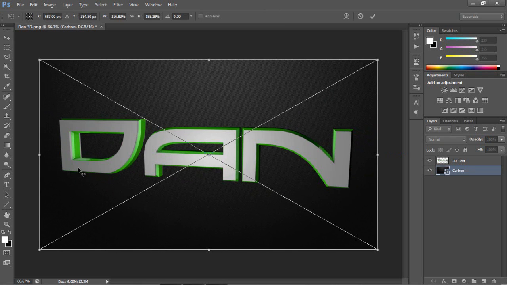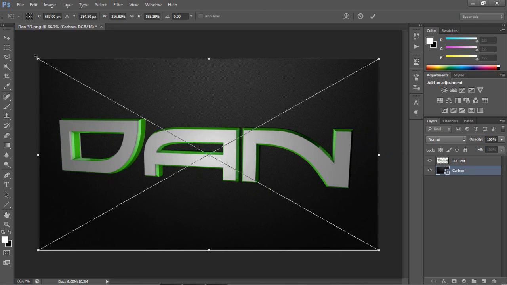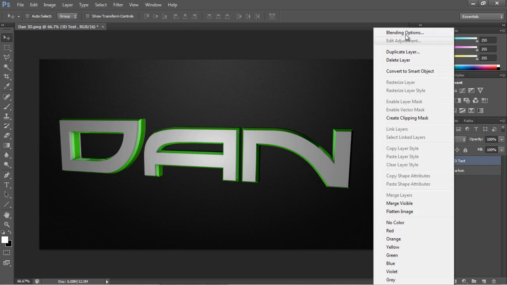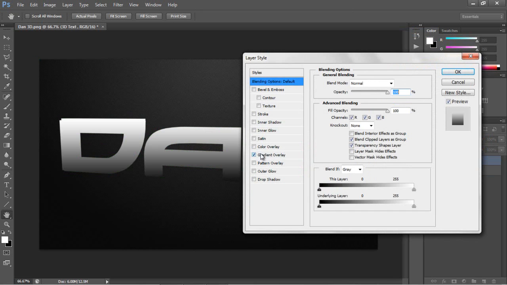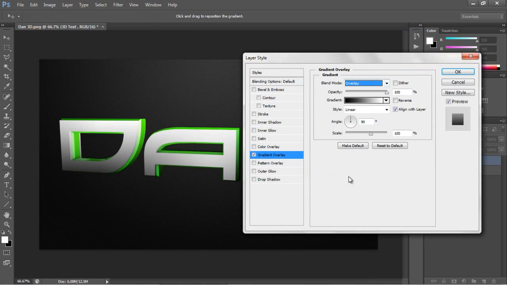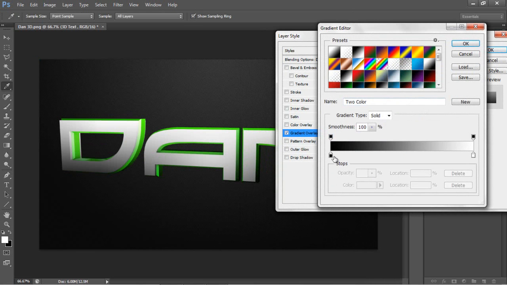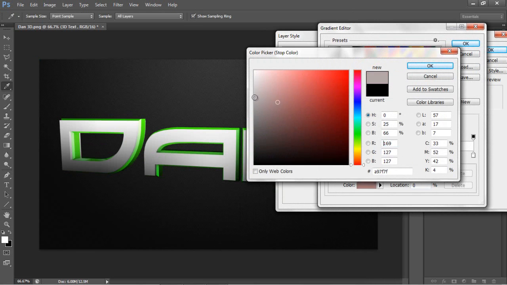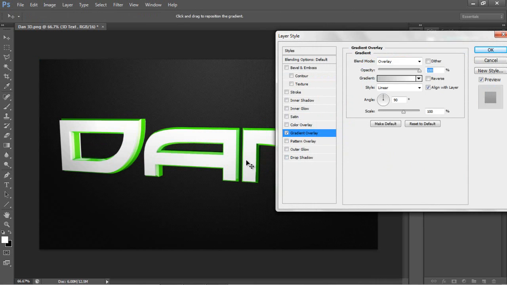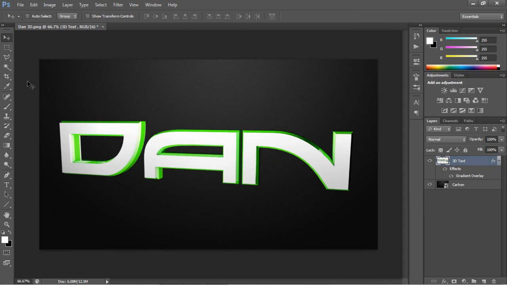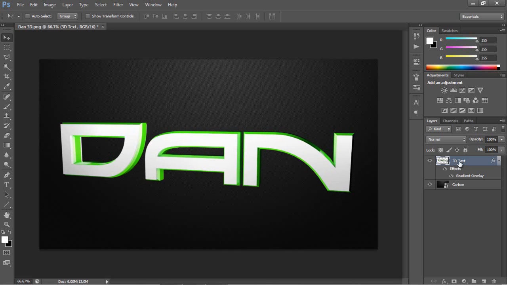Okay, so once you've got your carbon fibre background, or whatever background you're going to use, you can just do a gradient overlay. You're going to go to your 3D text, blending options, gradient overlay, and then set the overlay mode to overlay. Now change the dark gradient to a light grey, and you can see that's already taking away all the dullness in my text, and it's looking really good already.